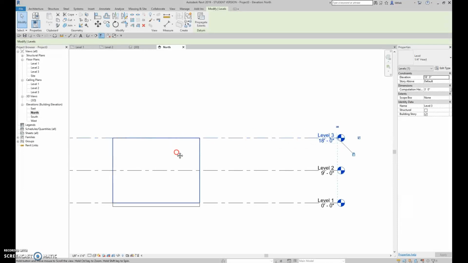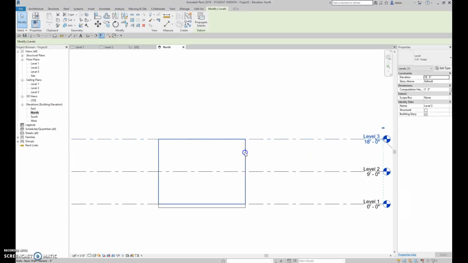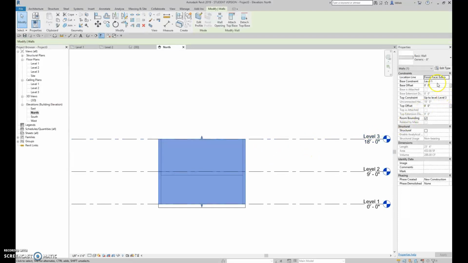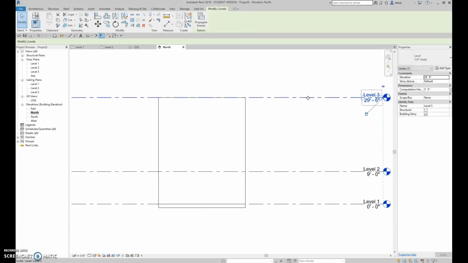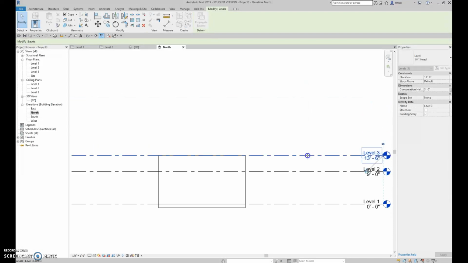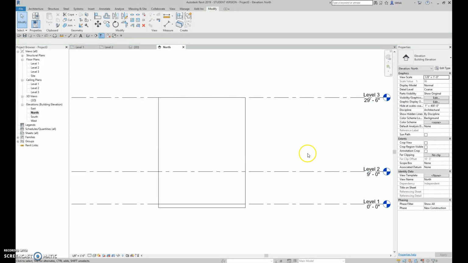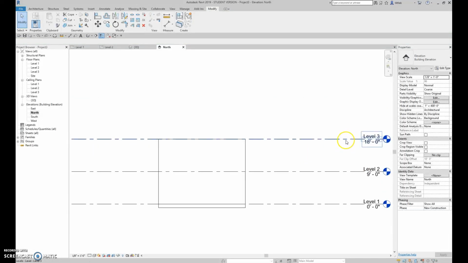And notice what happens. We don't just move the level, but because we constrained the wall top to be at level 3, it moves with the level. If I move this just dragging it, notice that the wall moves with it. So if I should ever change my design, the walls move with it. Everything in Revit is interconnected.